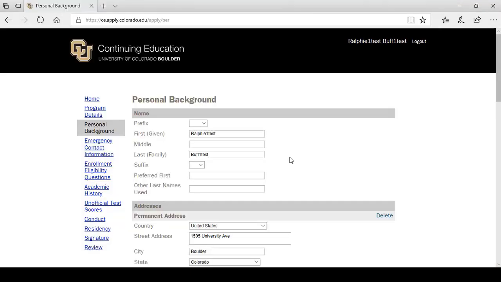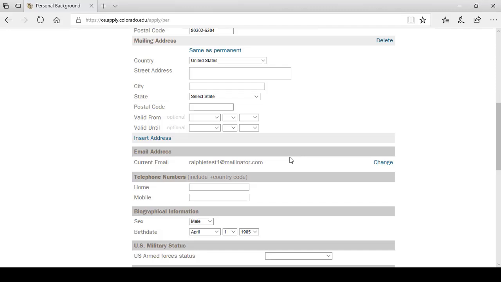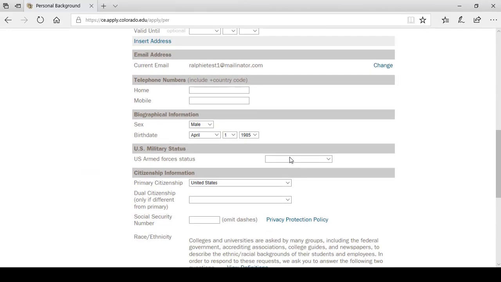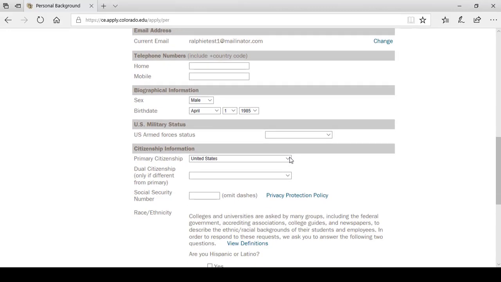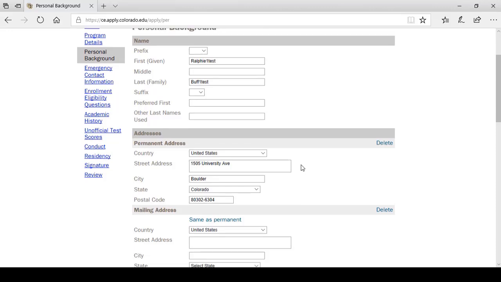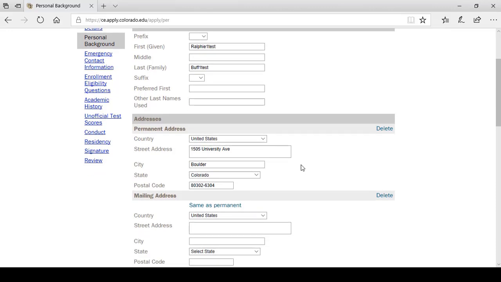The first section of the application which you will be required to complete is the personal background component. Now this includes your name, addresses, email, telephone, biographical information, whether or not you've served with the U.S. military, and also your citizenship information. If you are indicating that you are a resident of Colorado and enter a Colorado address, notice that this residency section will now appear on the application.